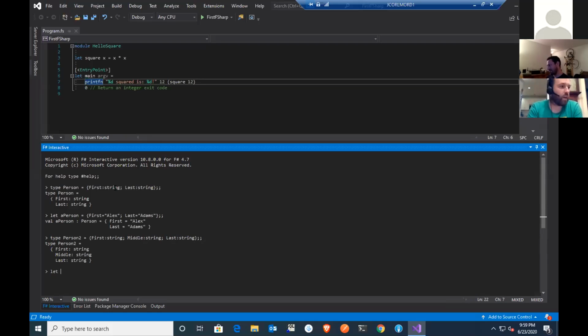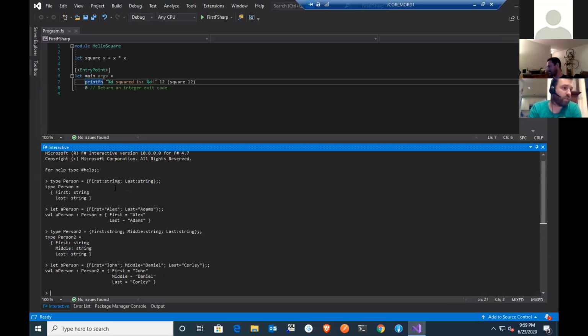Then I said let B be a Person, and I assume it's going to say it's Person2, where I say first is John, middle equals Daniel, whatever, and last is Corey. Something like that. And I think it's just going to say that this is Person2, which it does. So it's not as simple as just saying it's a first. It has to know that it matches the entire record. Right.